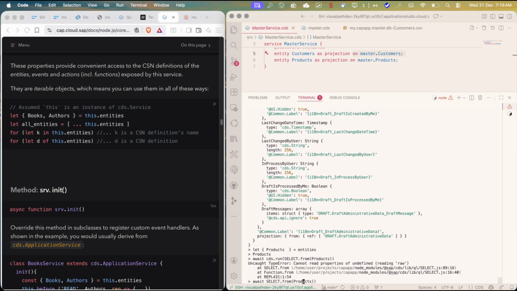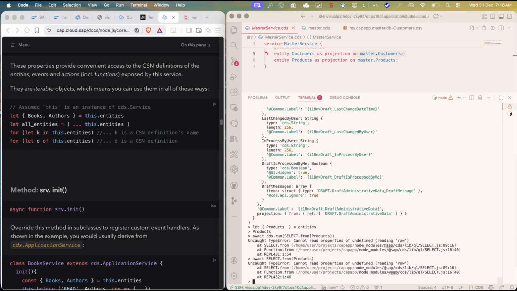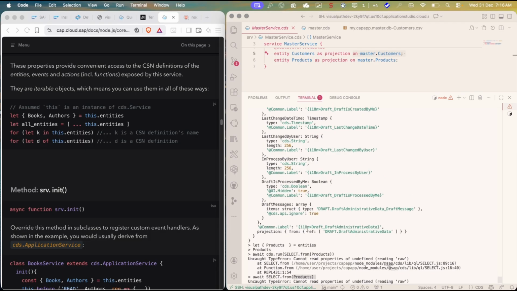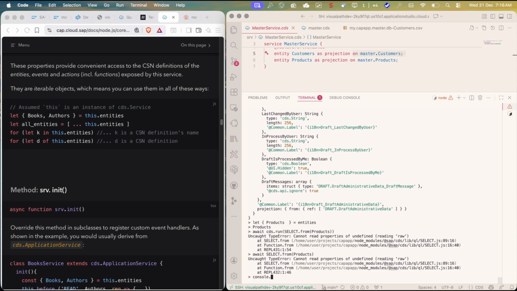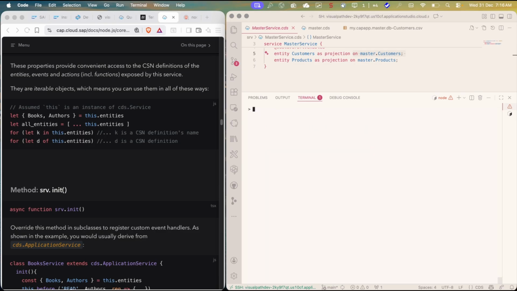Wait, it's fine. I think it's not able to recognize these products. But the other thing works, right? So we saw that even if you write the entities, it is giving only customers. If you write select star from product, it is actually giving everything. We are not able to see it because this log is so big.